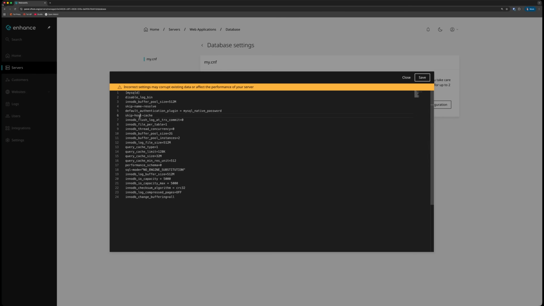And then we have skip host cache. The purpose of skip host cache is that it will disable the in-memory cache that stores host lookups and authentication results. So it will ensure immediate effect after changing user privileges or host access. It prevents unexpected access denied issues after updates, and it is useful in containerized or dynamic IP environments.